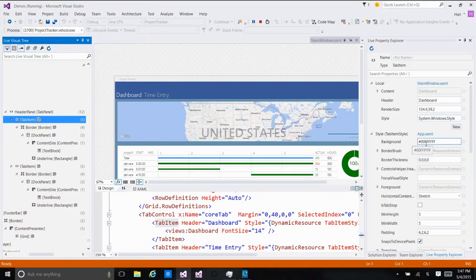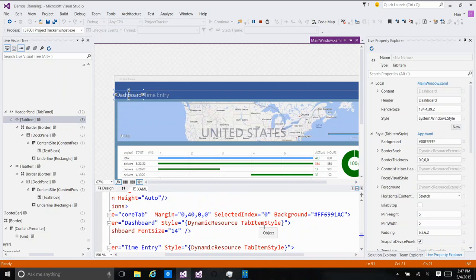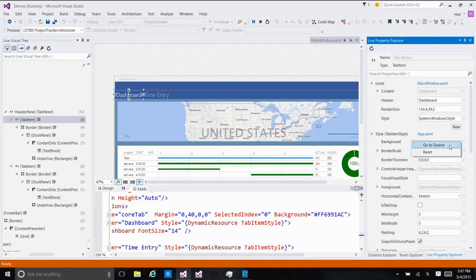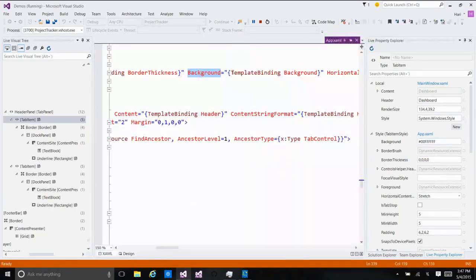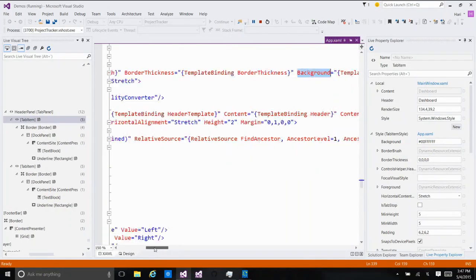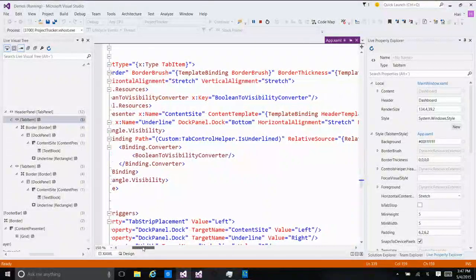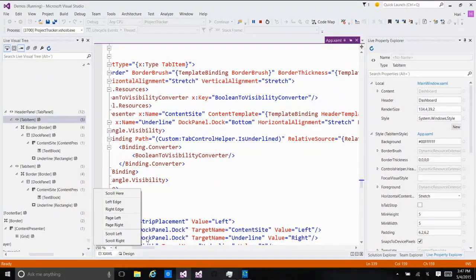You can see the background property for this tab item is coming from a tab item style. I have a dynamic resource tab item style set, and that value is coming from that. I can even go to source on that property. If I go to source, unfortunately, we take you roughly somewhere there. It's going to get fixed in RTM. That is an offset thing. So it takes you somewhere in the vicinity. You have to scroll a bit up and down, but in RTM it will be exactly on point.